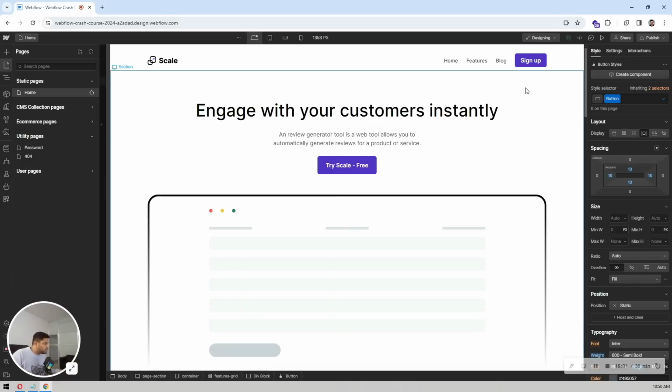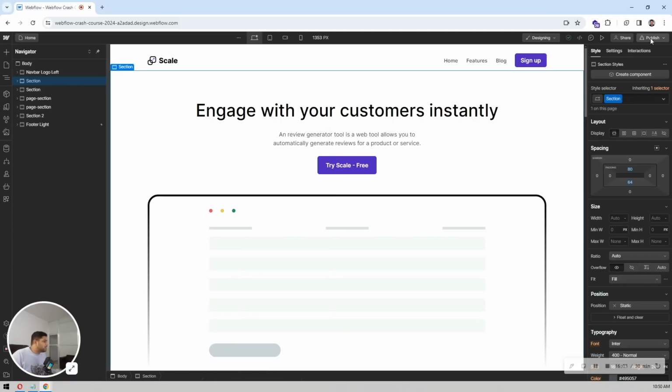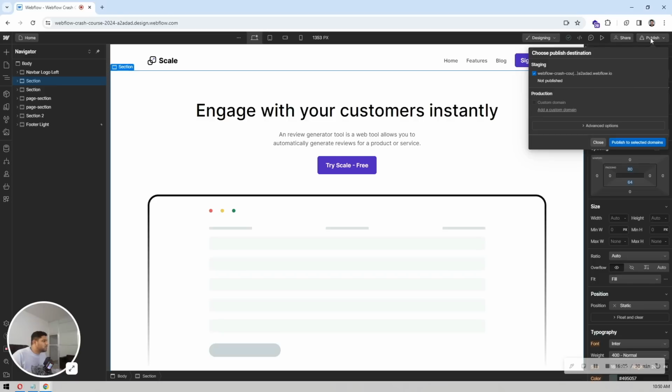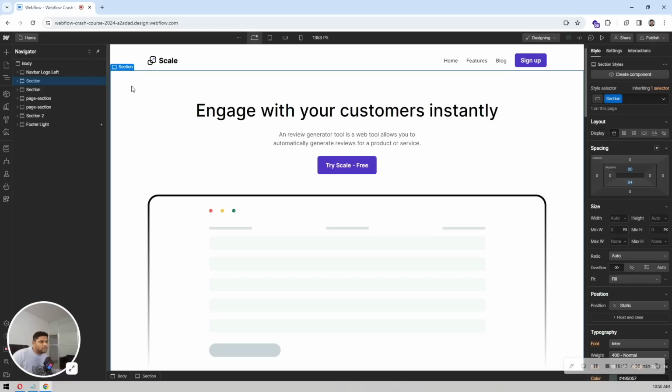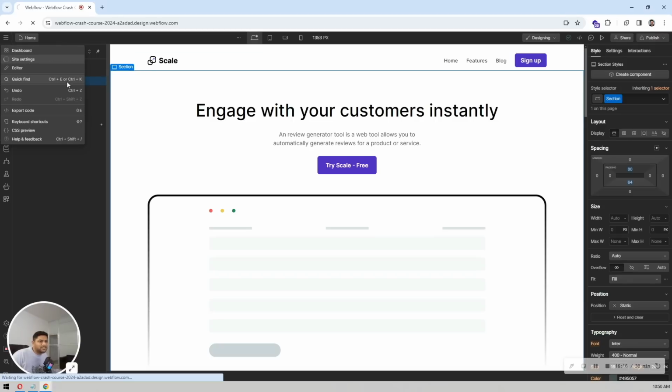Now let's publish your website. How can you do that? Click here on the right hand side top. Here you have to add a custom domain. To add a custom domain, you have to buy hosting. So how can you do that? You have your website here. Click here and go to the site settings. Inside site settings, you can purchase your plan.